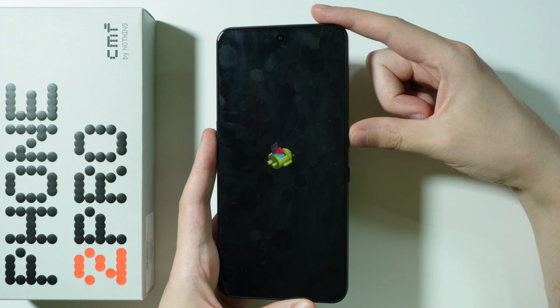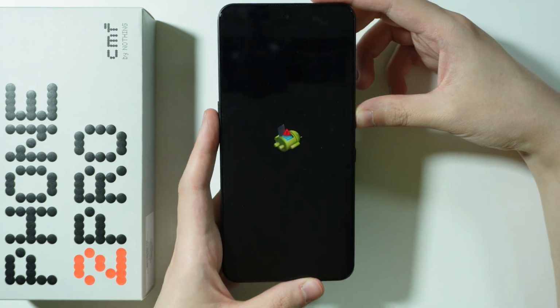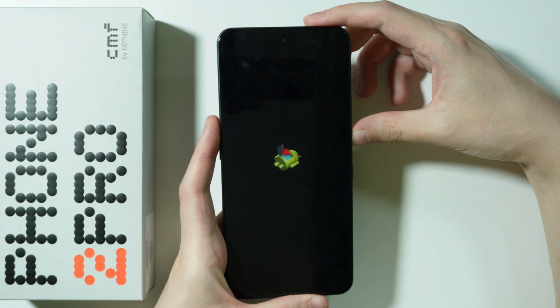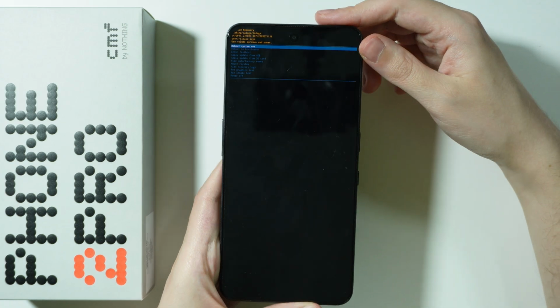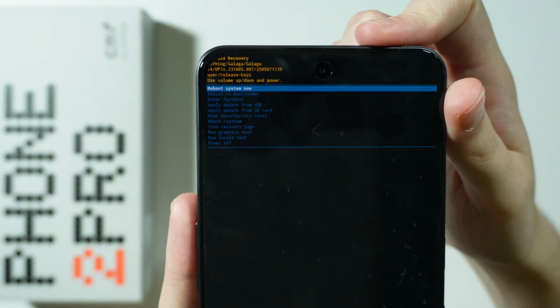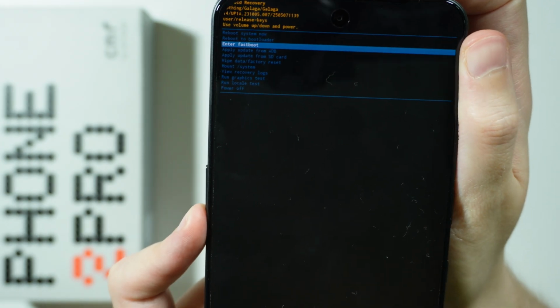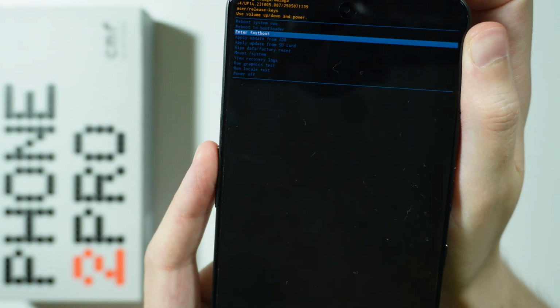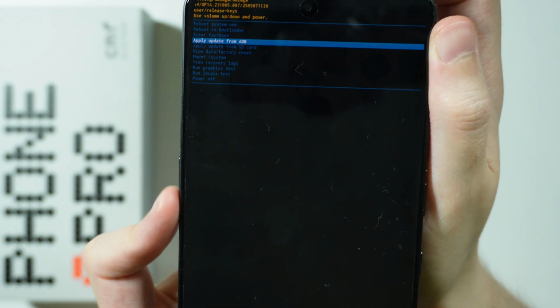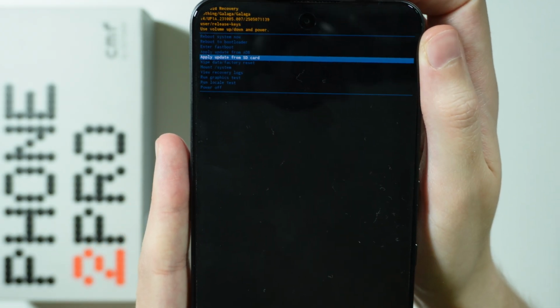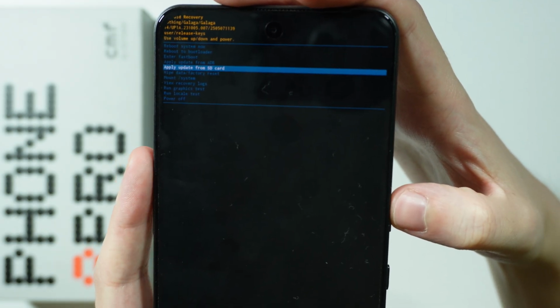Now we're gonna press and hold the power button, and while holding the power button, press volume up, something like this. Once you do that, you will be in the recovery mode, and over here we navigate by using volume buttons. So use volume down and up in order to move in this menu, and you can confirm your selected choice by pressing the power button.